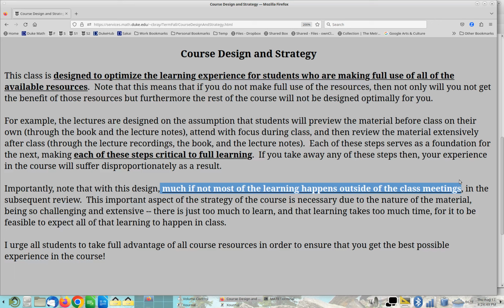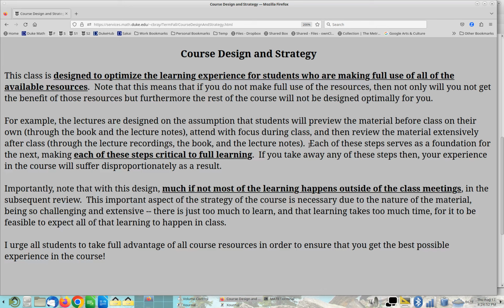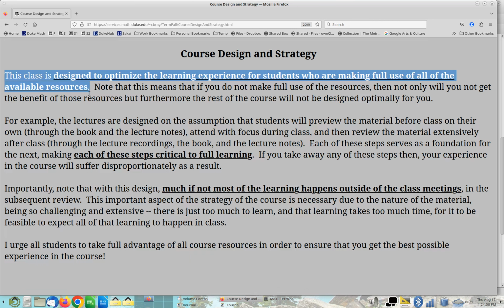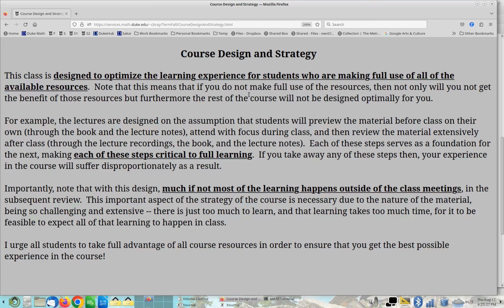Okay. So in general, this is sort of a special case of the general point, that everything in this class is designed on the assumption that students are going to, for one thing, prepare for class meetings before coming to class. Scope out what's in the book. Read through the lecture notes, not for full understanding, obviously, but just try to have some idea of what's going to happen in class. That will allow you to get more benefit out of the lecture in class. And then again, after class, make full use of the available resources.